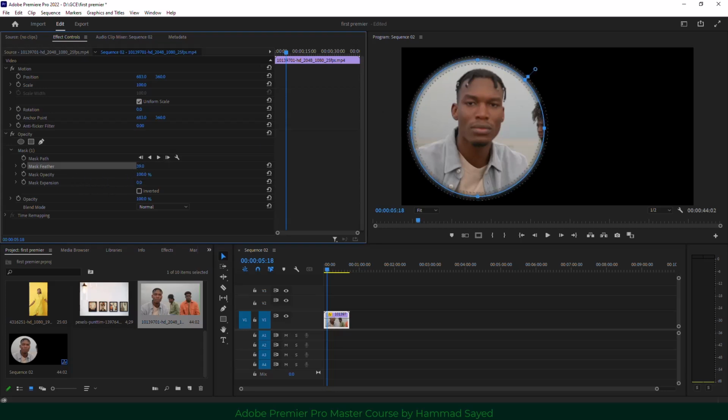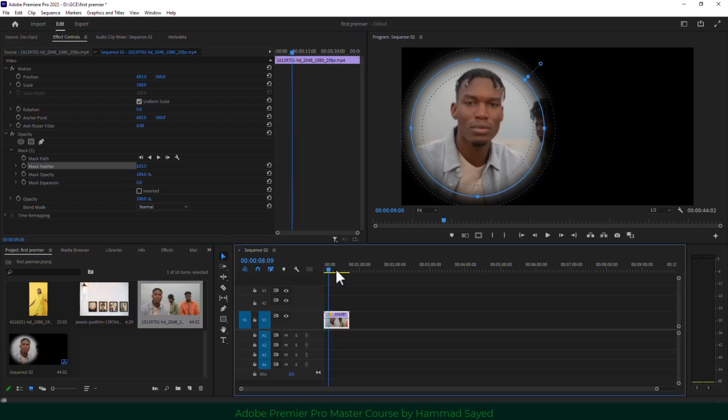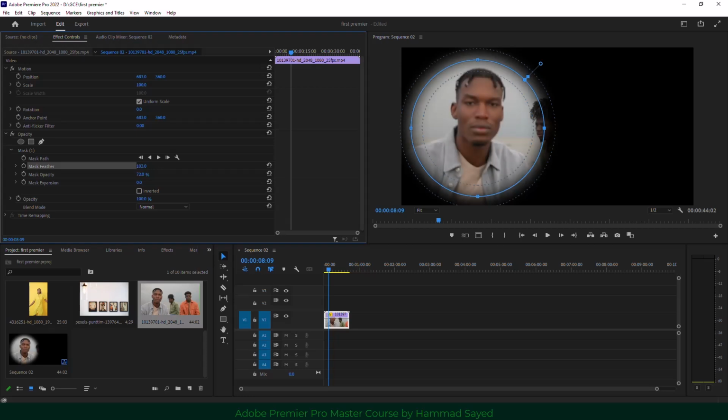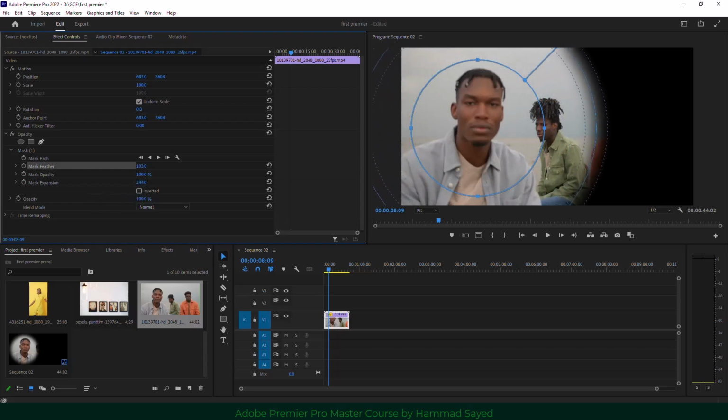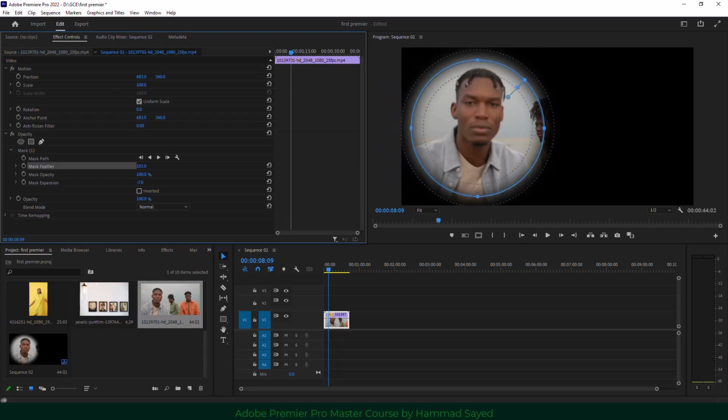We have studied feather in Photoshop also. It makes the selection soft and it will mix into the background. Look at this. All right. If you adjust this one, you will see your video is mixed with the background from here. It's a soft selection. With mask opacity, overall you can decrease the opacity like this. You can make it 100% as well. Mask expansion means you can expand the mask like that, right? And you can shrink it as well.